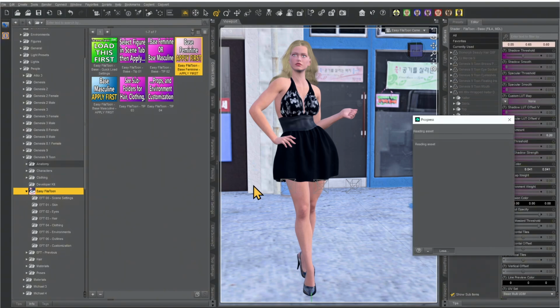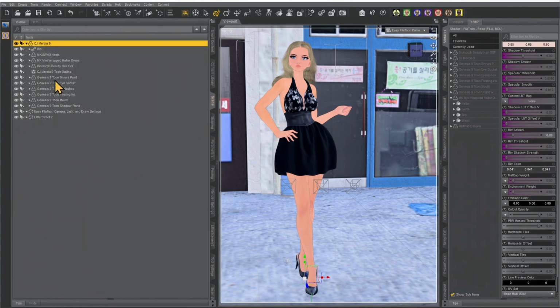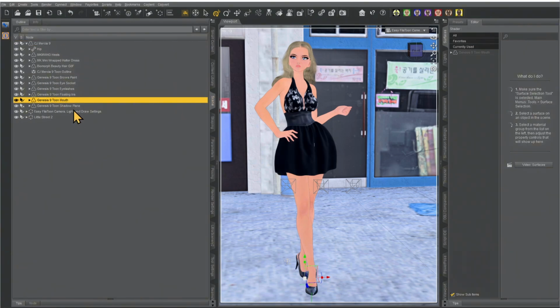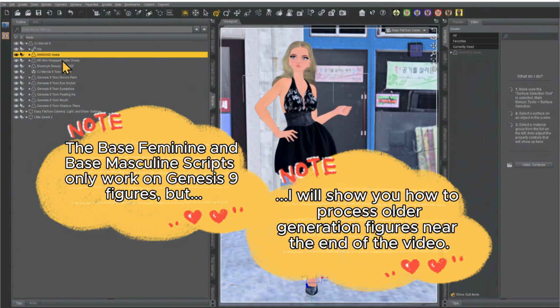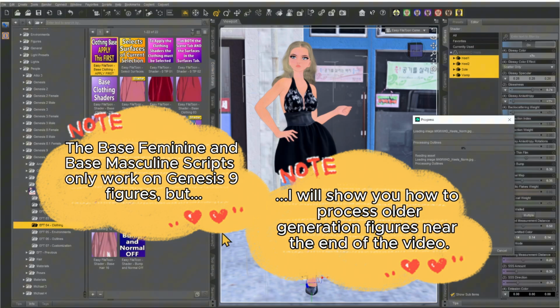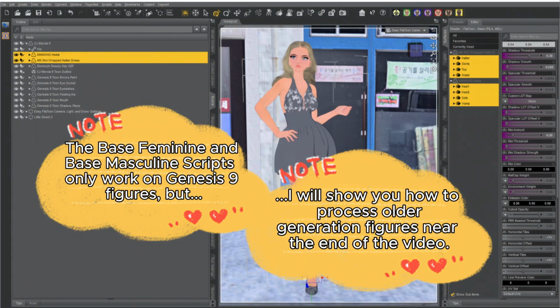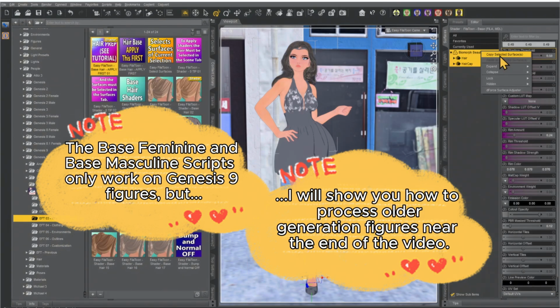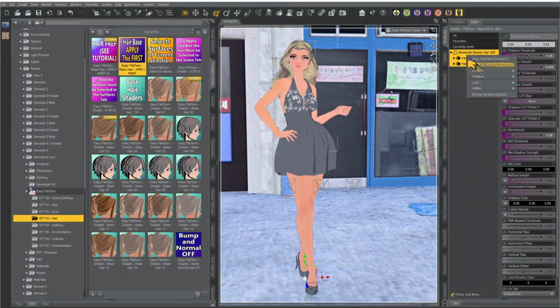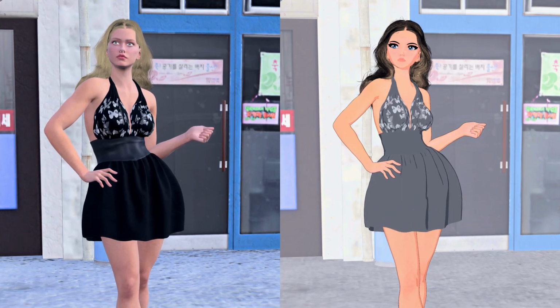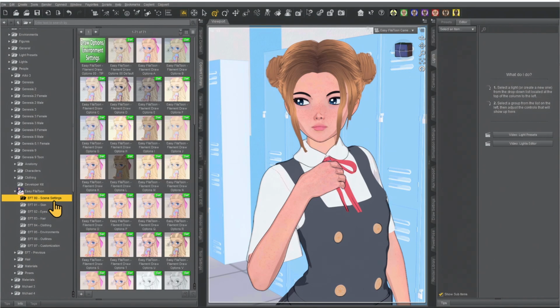Because these scripts look for and utilize the Genesis 9 assets, such as the Genesis 9 eyes and mouth attachments, as well as the Genesis 9 base anime male and female shapes, they aren't able to work on older generation figures. However, at the end of the tutorial, I will show you how to process your older generation figures with the Easy FilaToon presets. In the first subfolder, we have scene settings.